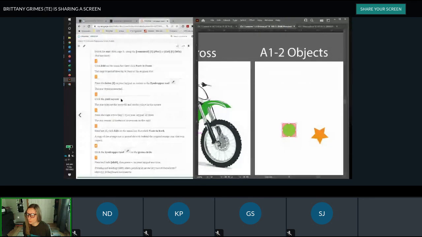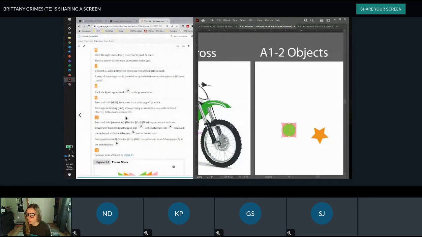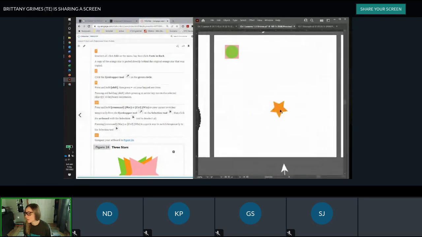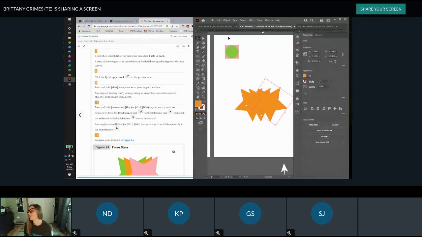So copying, duplicating, using the eyedropper tool. All right, so let me move this out of the way. And literally all you're doing with this is you can do a little resize there. Hold down your Alt key and drag it twice. Then you're going to select it. I need my toolbar back.